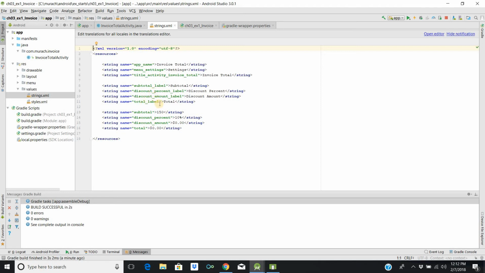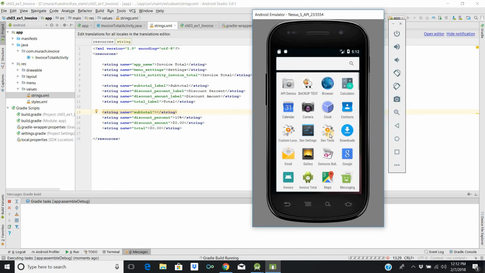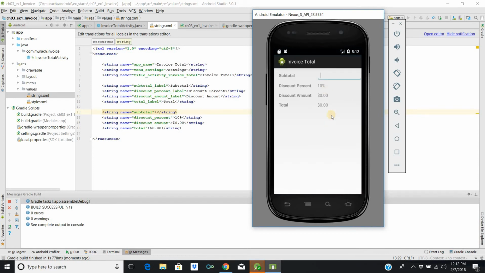And we want to remove the subtotal. So subtotal is right here. And that's the label. We want to modify the one that's actually doing the value. So removing this, remove that. And let's run this again. Now you can see there is no starting value in the subtotal widget.